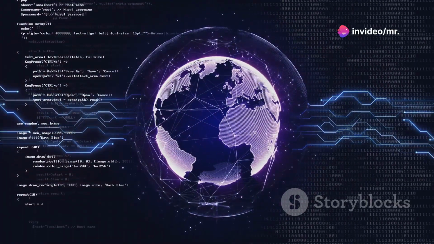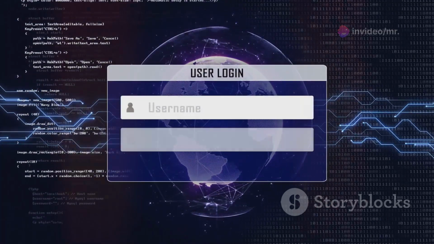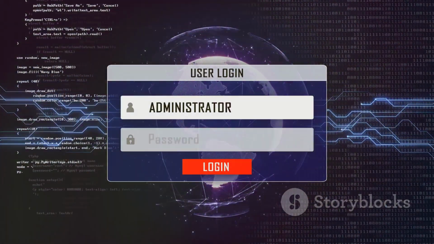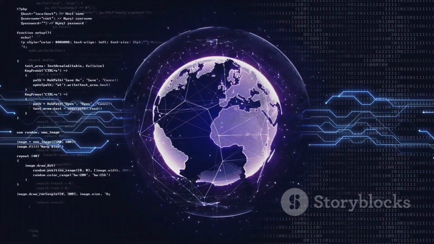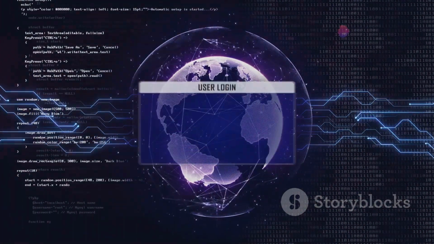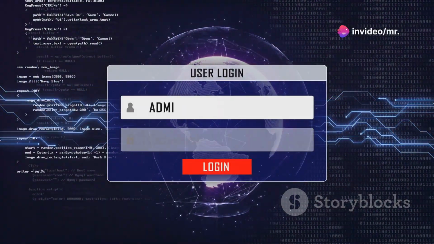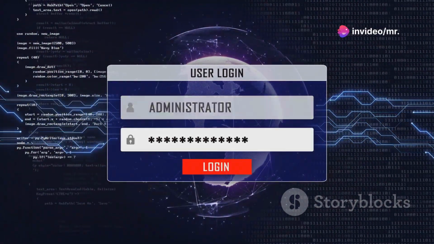First up, a zero-day vulnerability is a software vulnerability that's unknown to the vendor or developers. These vulnerabilities are particularly dangerous because no patches or fixes exist, leaving systems vulnerable until a solution is found.